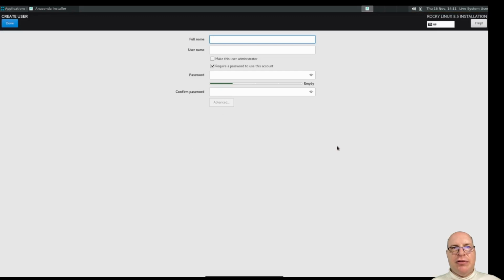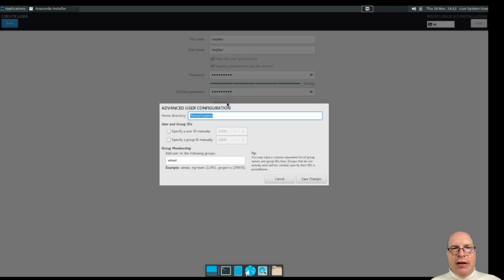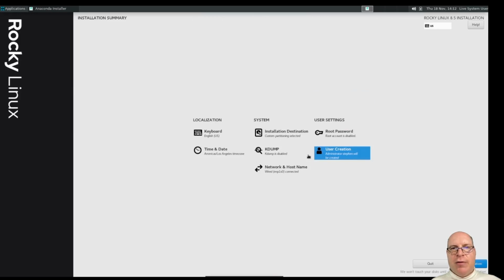Let's create the user for myself. Call it Steven. Make myself user, make mine administrator. Give myself a password. And I'll click advanced here to check to make sure I'm added to the wheel group, which allows me sudo, which I'll be needing as administrator. Yes, it does. That's the default for administrator users. All right, that's done. So I think we're all set. The root account will remain disabled for security reasons, and we can begin installation.